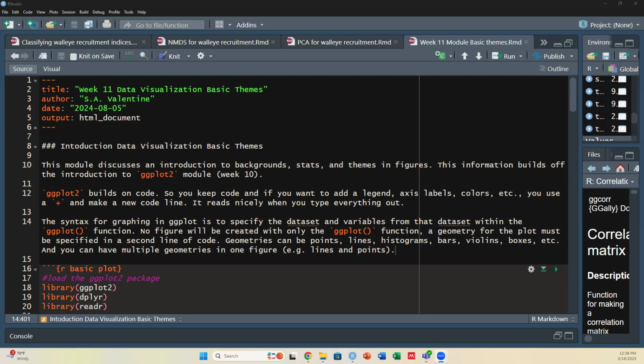So this is an introduction to backgrounds, statistical themes, and text or aesthetic themes in the figures. And this information builds off of that introduction to ggplot2 that we did last week, or in the previous module at least. So as a reiteration, the ggplot2 package builds on code. So you keep code, and if you want to add a legend, axis labels, colors, or whatever, you use a plus sign. Just like we were doing with the tidyverse functions with the pipe, it's a plus sign in ggplot2.